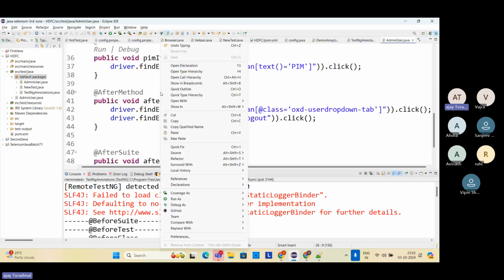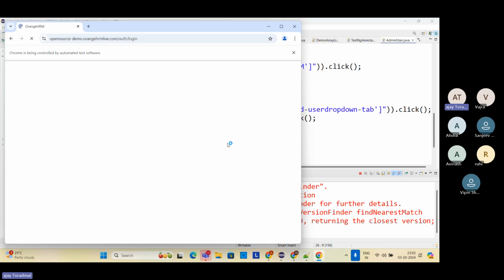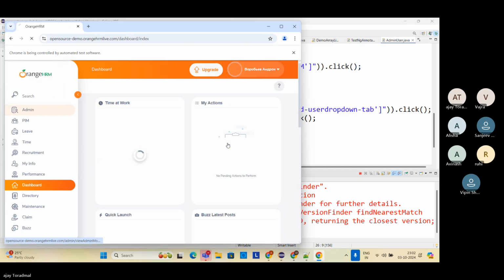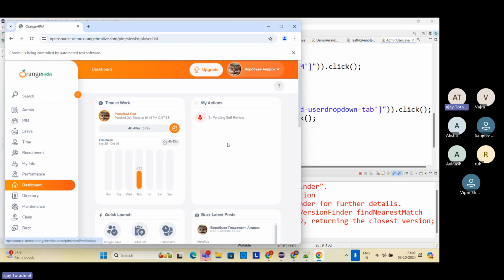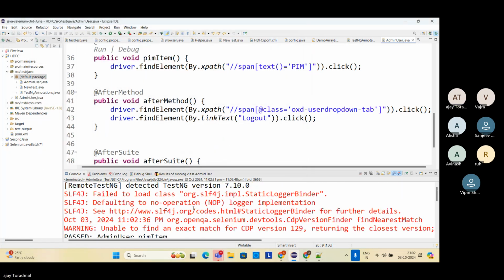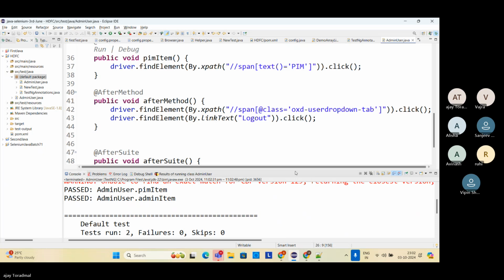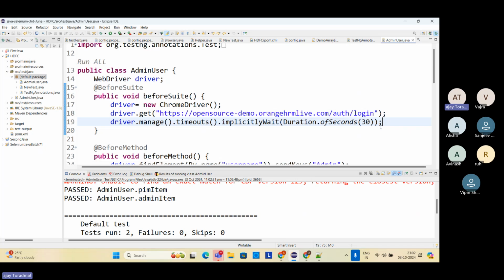Let's try to run the test cases. So I have run all the test cases and we'll see how it is executing. The first test execution has started. Login, logout, then again login, and then clicked on PIM. It's going very fast, right?